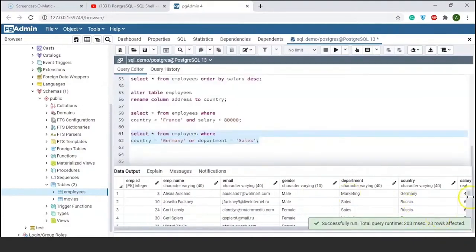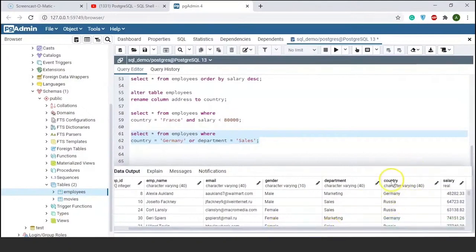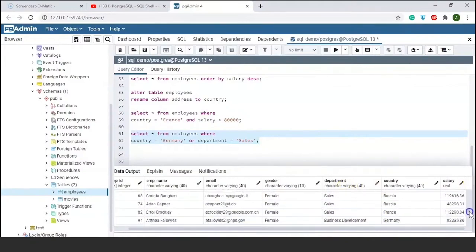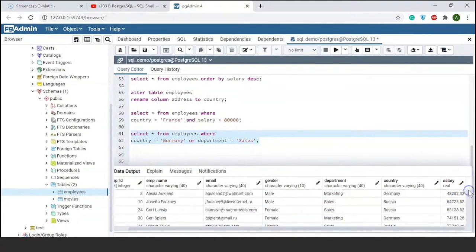Alright, so we have 23 rows of information now. Let me scroll to the right. You can see either the country is Germany or the department is sales. You see one of them in the table. So for the first record the country was Germany, the second record the department was sales, again for the fourth record the country is Germany. So this is how the OR condition works. If one of the conditions is true, it will return the result. It need not be that both the conditions should be satisfied.